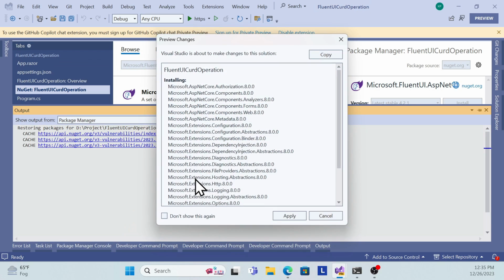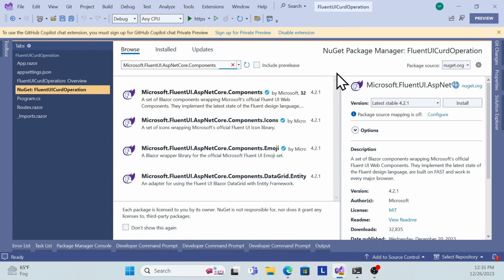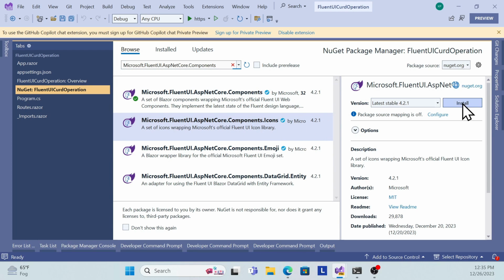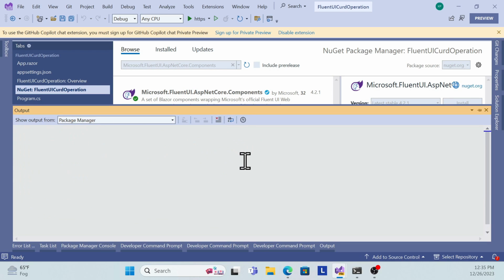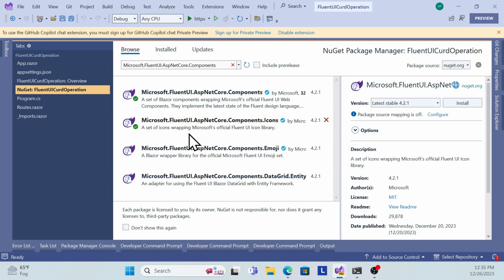Component, apply, accept. Then go for the icons package because we will use some nice icons provided in Fluent UI.